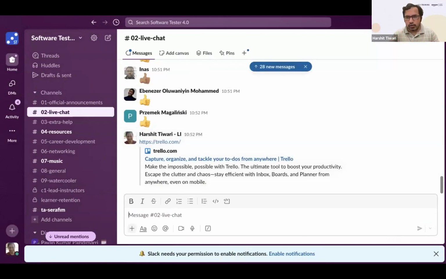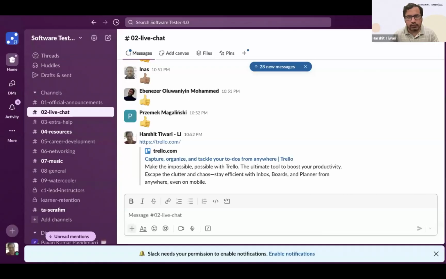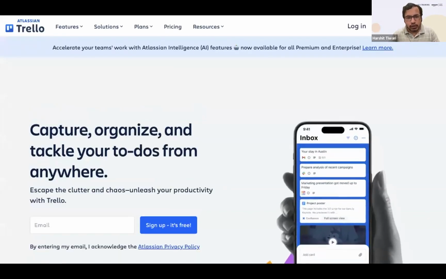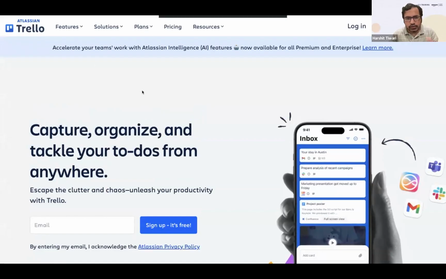If I can quickly show you, let me share a different screen and show you how you can create an account in Trello. Okay. So see, when you open Trello, I hope you can see this different website. When you open Trello, you will have a website like this.